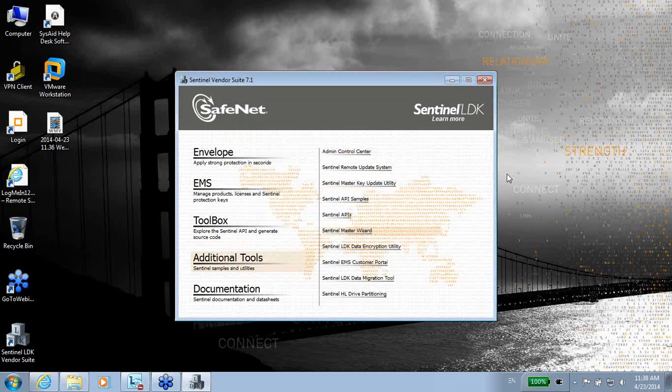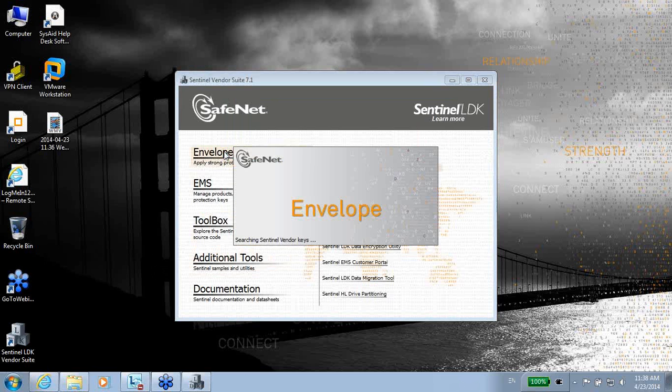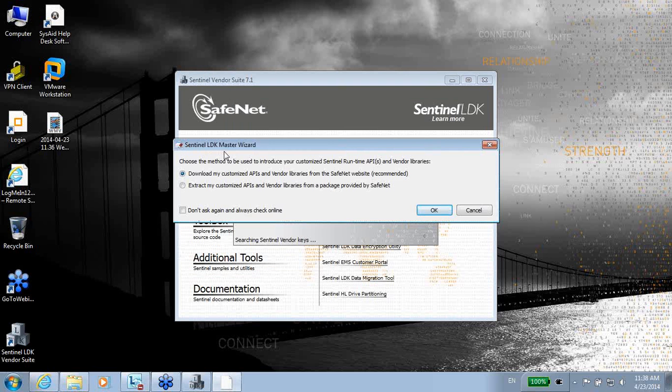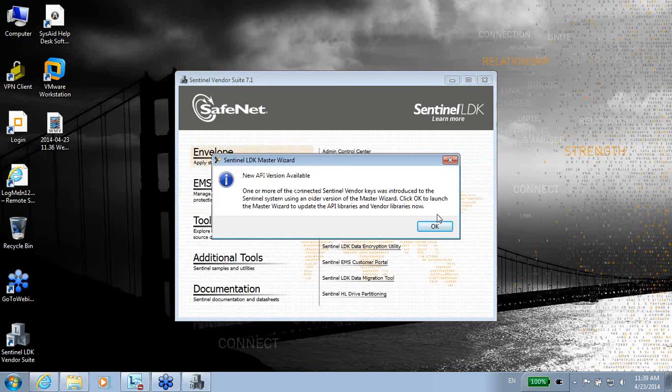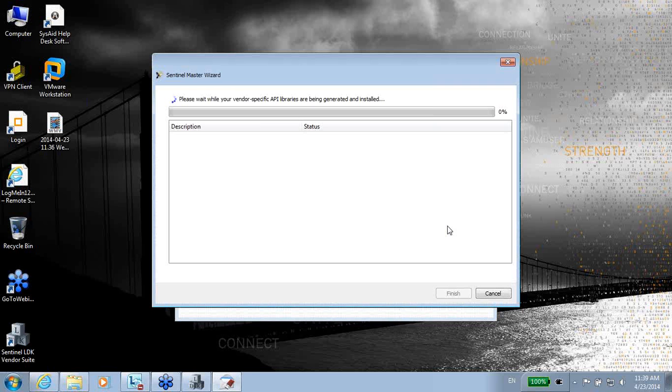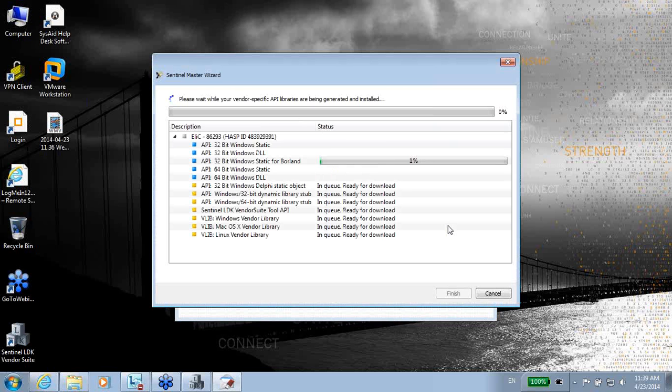But there is another option as well. If I go, for instance, to another tool like the envelope, and I'm trying to use it, since the envelope detects that there is a master key connected, it suggests that I download the customized APIs for my vendor libraries since the master key is here. If I press OK, there is going to be, as you can see here, Sentinel Master Wizard.